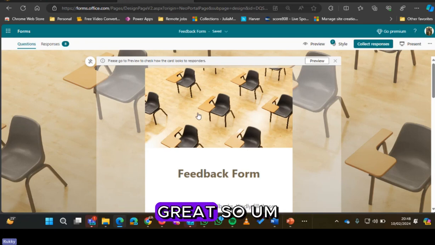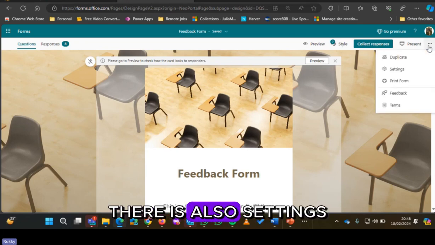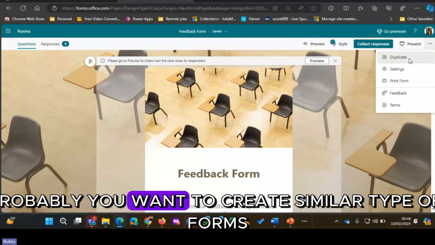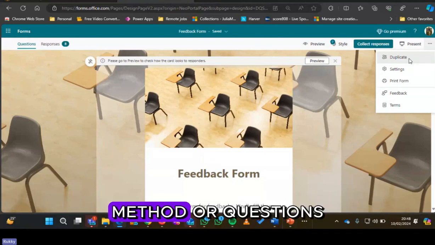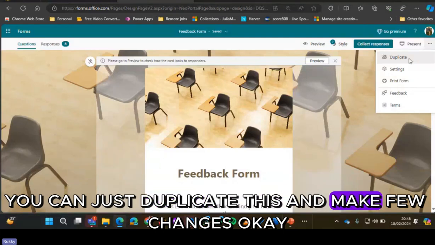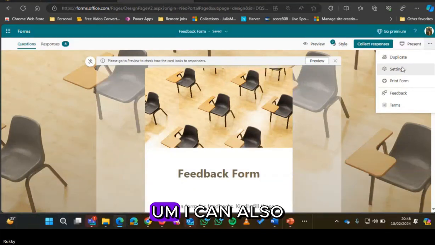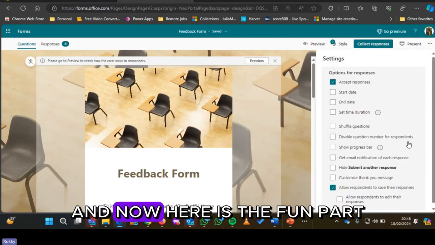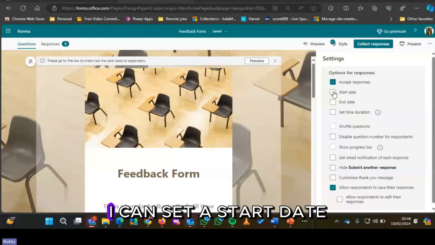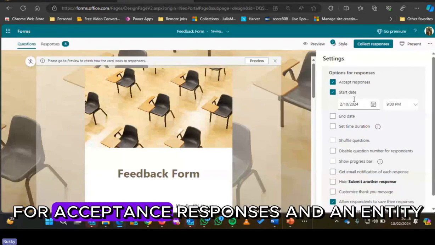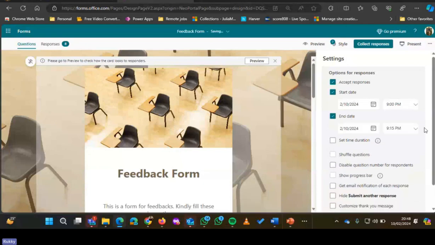Welcome. Great. So, there is also settings. You can duplicate this form, which means probably you want to create similar type of forms, similar method or questions. You can just duplicate this and make few changes. Okay. I can also, or rather, we can also click on the settings. And now here is the fun part. I can set a start date for accepting responses and an end date.